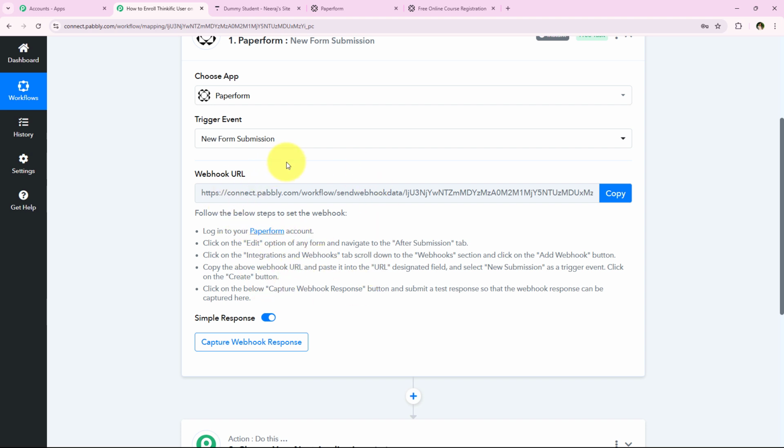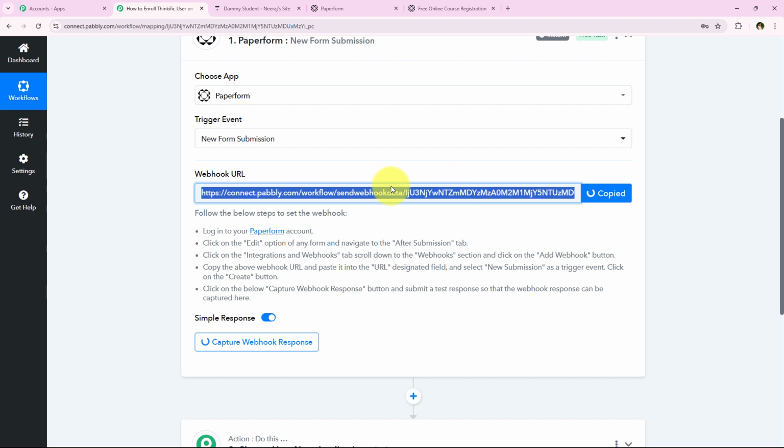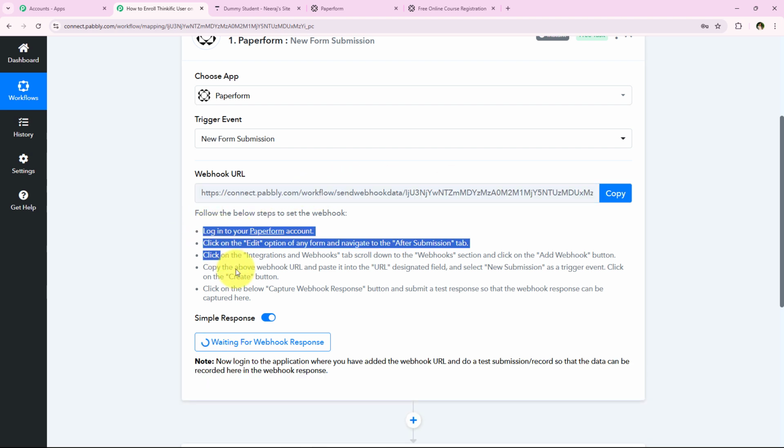We're going to use this same webhook URL in order to create a connection between our Paperform account and our Pabbly Connect workflow. So first we are just going to copy this webhook URL, and then we are going to follow this help text, and it is saying log into your Paperform account, click on the edit option of any form and navigate to the after submission tab. Okay, we are going to follow the same.